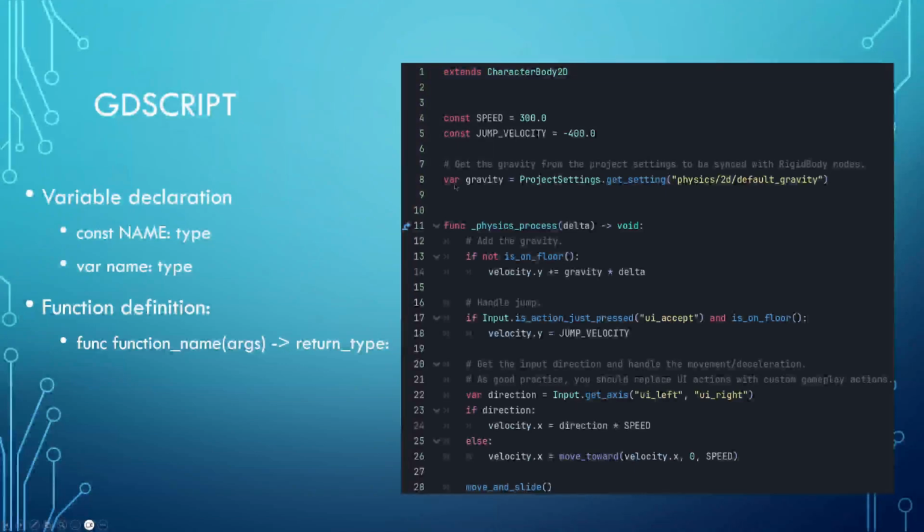And if you want to use a variable that might change over time, then you use var, give it the name and the type. To declare functions, you use func and then the name of the function. And then if it's going to have a return type, you can give it a return type with this arrow. It's good convention to specify the return type, although again, GDScript isn't strongly typed, so you can leave that off. It'll just be inferred. But for your own sanity, it's a good idea to say what the return type is.